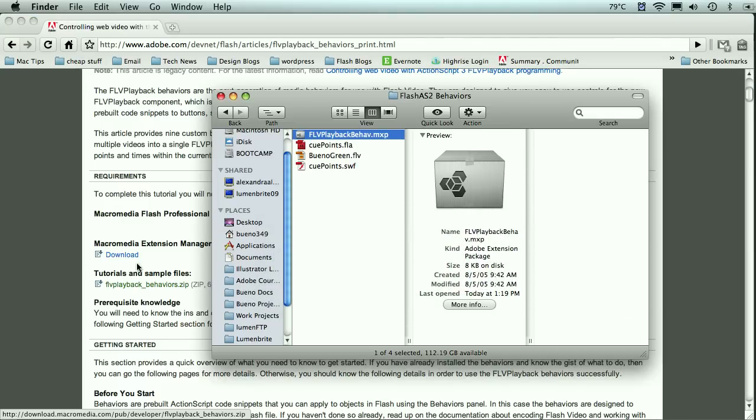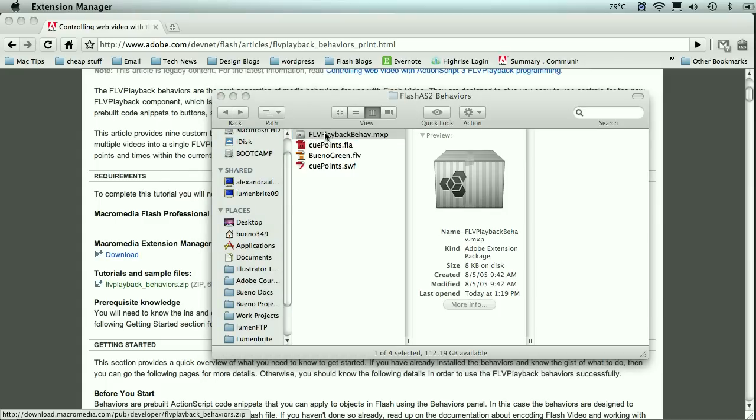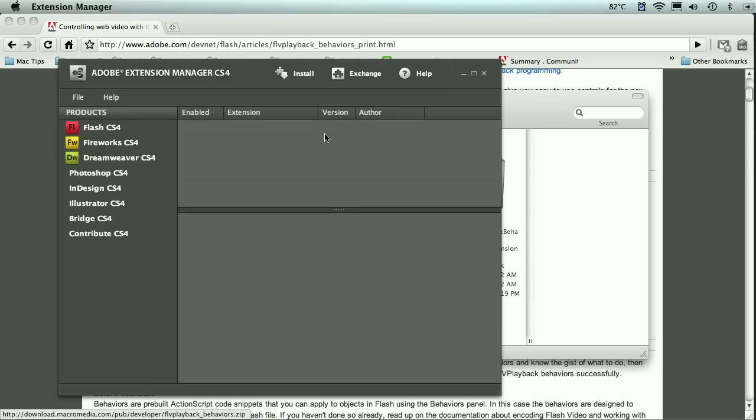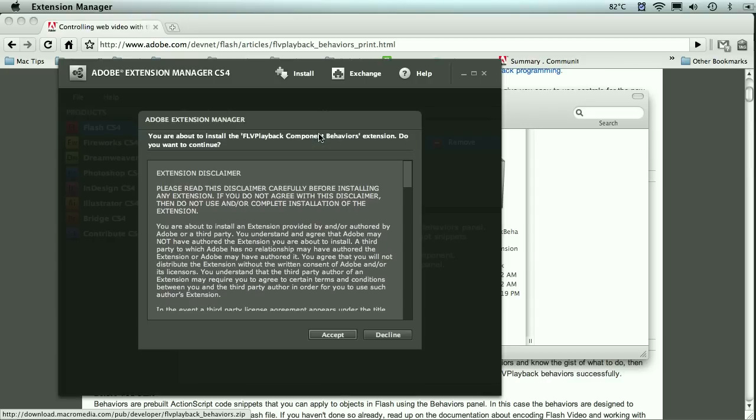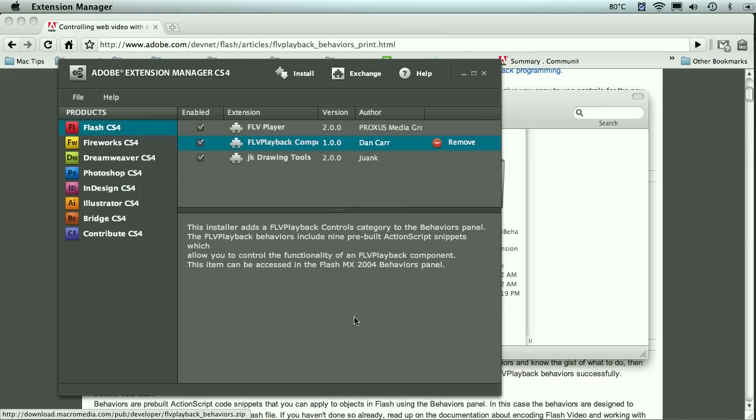So check it out, I already did that. Here are my files, you'll see there's a Flash playback behavior MXP. You double click on it and it'll open up Extension Manager and allow you to add those extensions, if you will, to your applications, to your Adobe products. I already have this installed, so I'm going to decline this user agreement and you'll see here it is. If you do install this, make sure that you restart Flash to have those behaviors available to you. If you don't, they just won't be there.